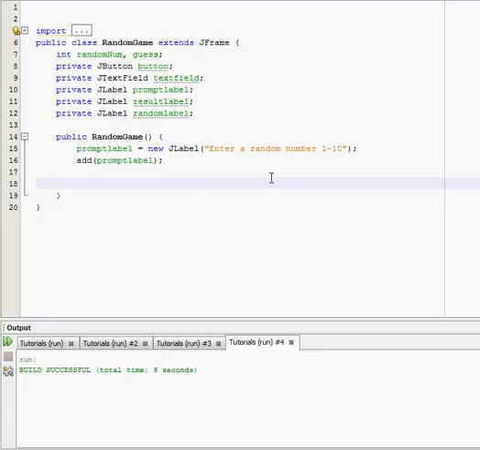Probably after that we're going to have a text field, so they're right next to each other. So textField is equal to new JTextField. And for a width, I'm going to have it fairly short because you only need to enter like 2 digits max. So I'll also have 5 columns, I guess. And then add text field to this window.